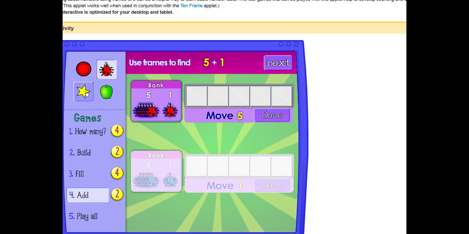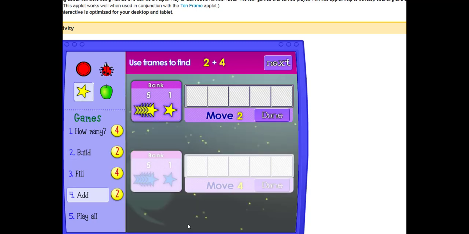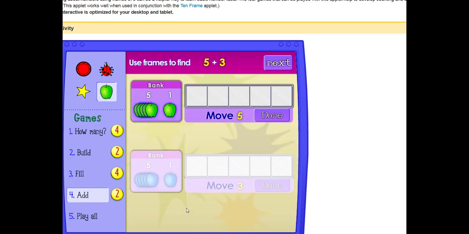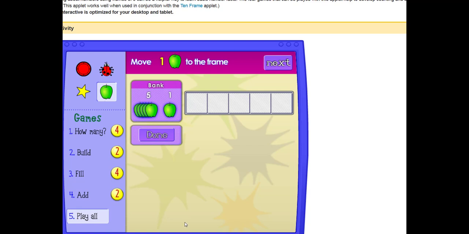So I have ladybugs. Build. Use frames to find 2 plus 4. I can use stars. Use frames to find 5 plus 3. I can use apples, and then I can even switch up the games. Move 1 apple to the frame. So you see, this is going to give me a variety of skills. It would be nice to use Play all after you've tried all of them, and you can have it challenge you each time by doing something different.